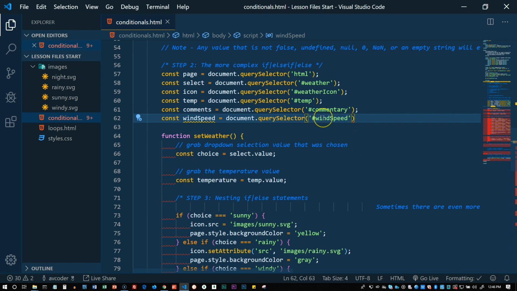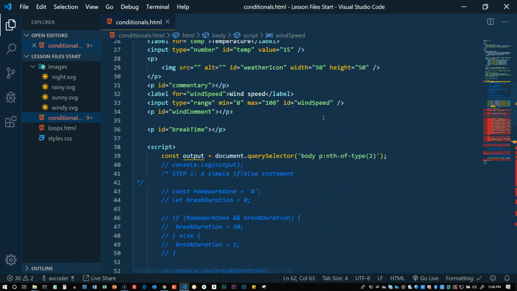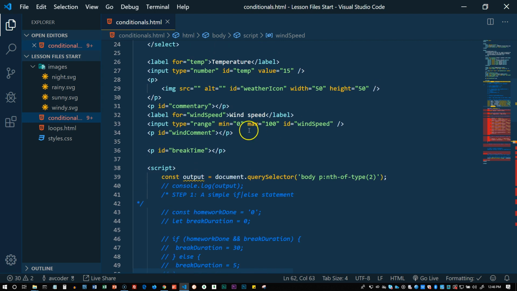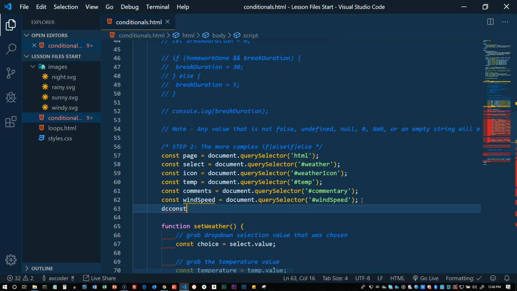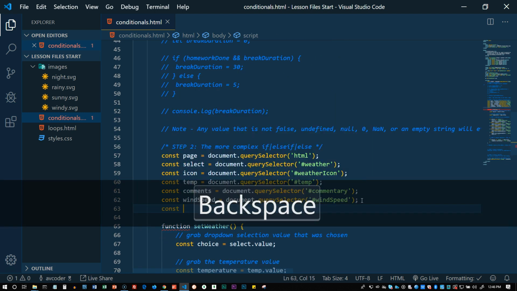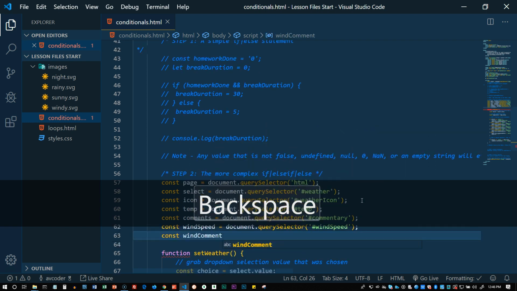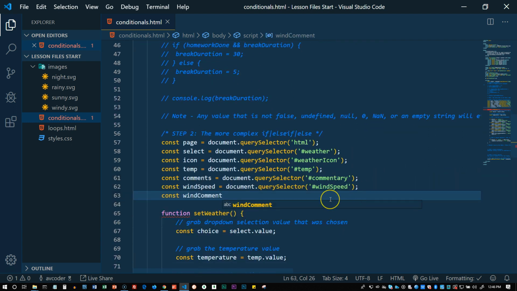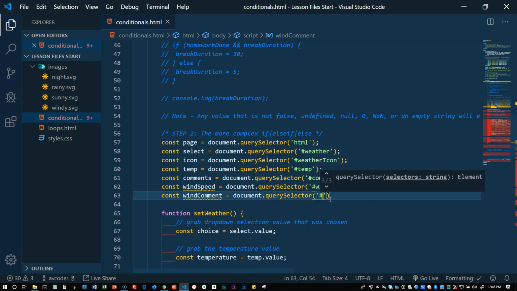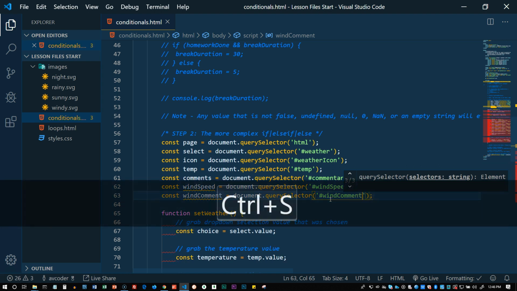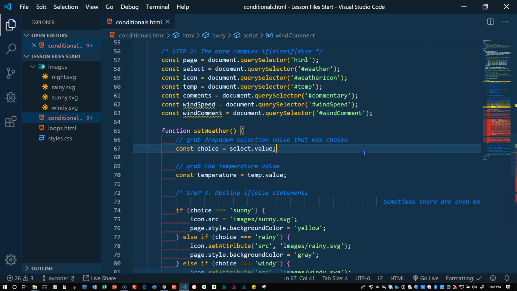And the paragraph, I think it's a new paragraph. Let me just examine the HTML for a second. There it is. So it's a new paragraph tag with an ID of wind comment. So I'm going to grab that too. Const wind comment equals document.query selector wind comment.